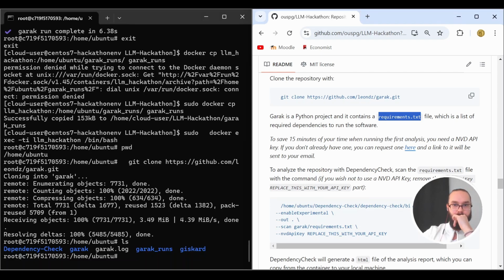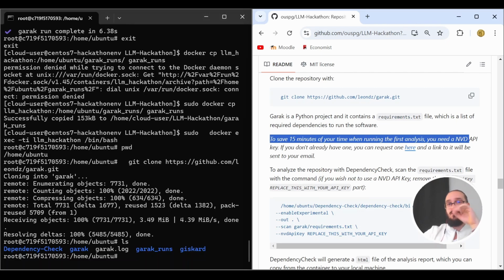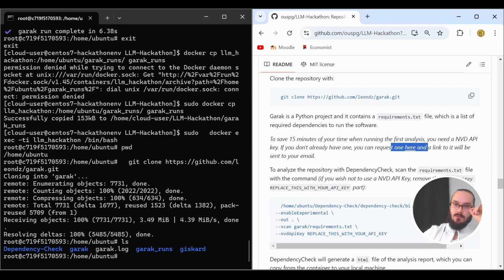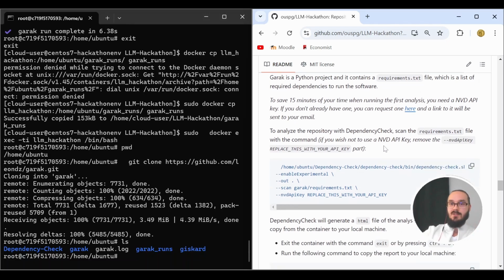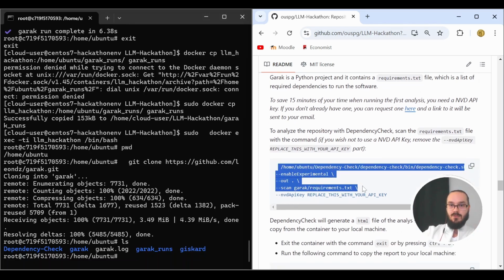software. Okay, to save 15 minutes of your time when running the first analysis, you will need an NVD API key, and you can request one here. But since we have the magic of editing at our disposal, I'm gonna skip this part and just use this command.